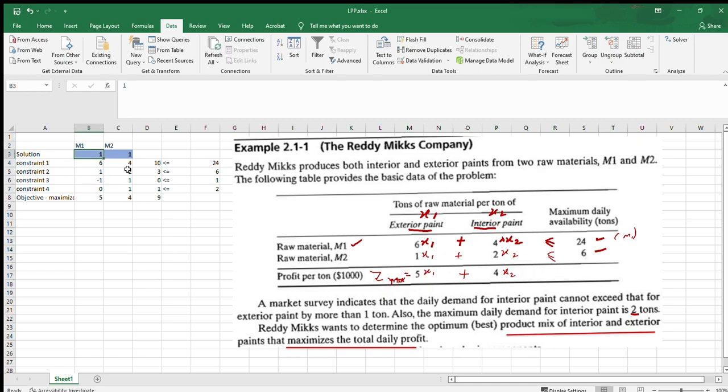So 6 into X1, which is 1, plus 4 into X2, which is again 1, should be less than or equal to 24. That's the first constraint. Same way, 1x1 plus 2x2 should be less than or equal to 6. So these are the constraints. I have listed them here and also have the outputs for each of the constraints listed here. And my objective function is here: 5x1 plus 4x2 should be maximized based on these constraints.